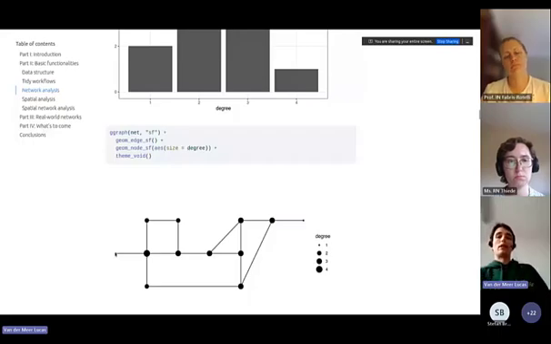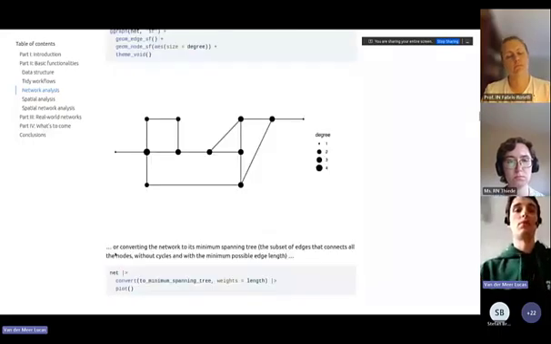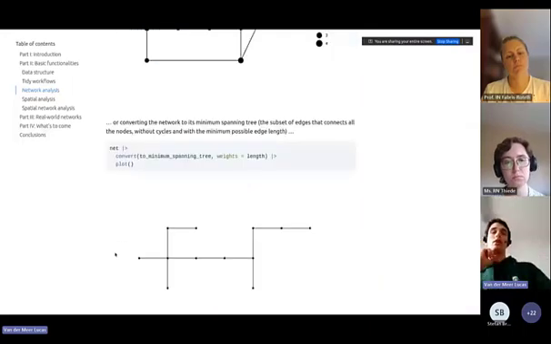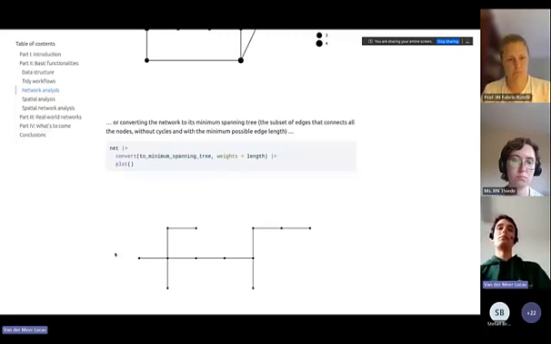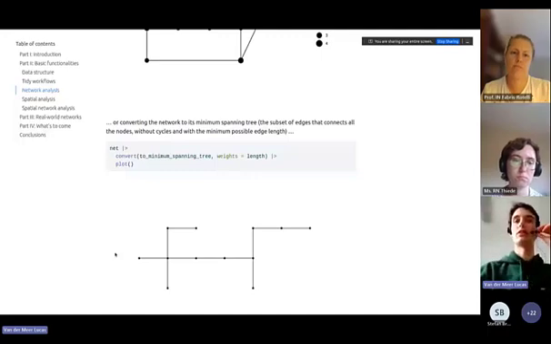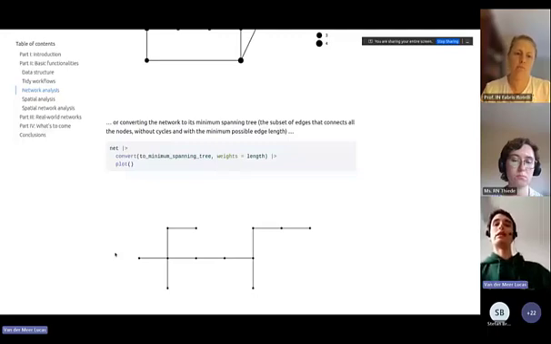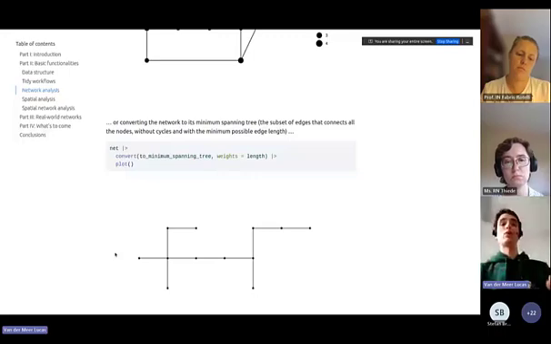Other stuff that we can do is, for example, converting the network to its minimum spanning tree. That only takes the subset of edges that connects all the nodes with the minimum possible edge length. In this case, our edge weight is geographic length because we're talking about a geospatial network. This is also a very common thing to do in graph theory, and we don't need any conversion for that. We can directly do this on sfnetwork objects.